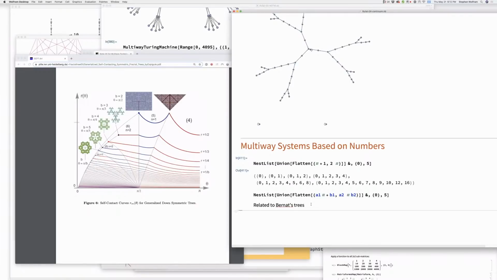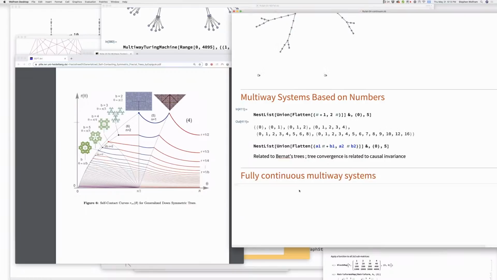Yeah, sure, but they're still discrete multiway systems. Yes, I understand. The state space is continuous, but the multiway system is not. Okay, fine. So then tree convergence is related to causal invariance. Okay, but now you want to define, Jonathan wants to define, fully continuous multiway systems. So that means that you don't have discrete steps. What the heck is that object?